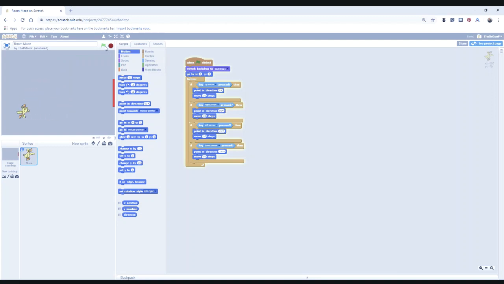I maybe don't like that the duck turns upside down. Let me see if I can fix that. In order to make the duck not turn upside down, let's go into our rotation style. Let's just do a left and right. We'll see what happens here. Stop it, run it again. That way, that way. Hey, it never flips me sideways. I think I like that. I think we're going to stick with that. I'm going to hit pause there for a second.